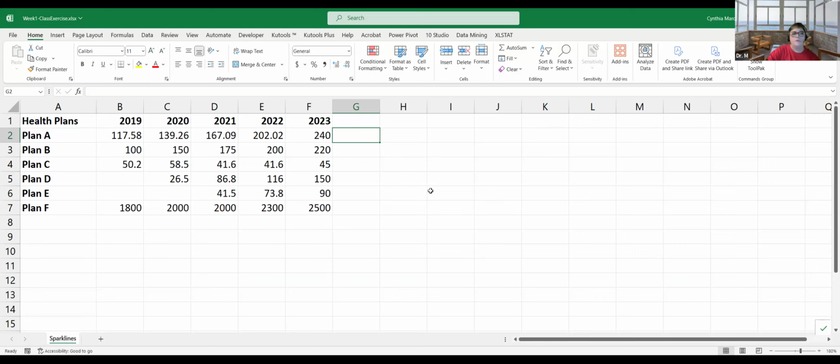So, assuming we want to utilize sparklines, remember the sparklines are going to be revealing or providing insights for the data that it is next to. So we're going to put our cursor in cell G2, and our goal is to have sparklines along here, to the right of each plan. So we have plan A, plan B. You see how it's going across here? We will get a sparkline that shows us over time the increase and decrease in customers per plan.